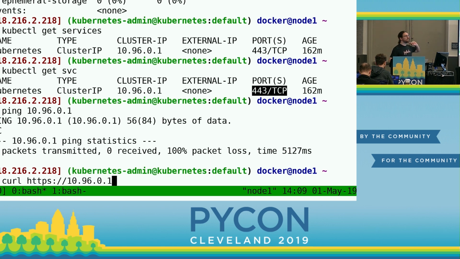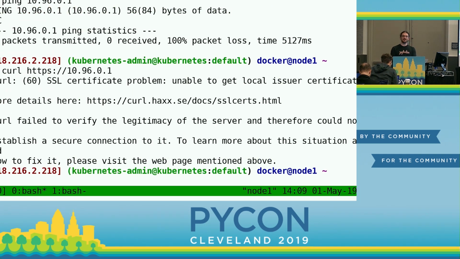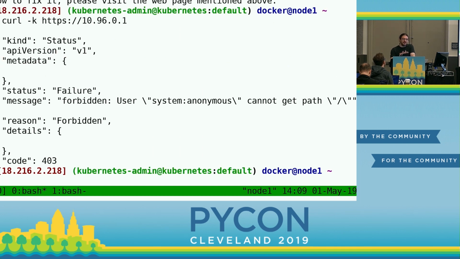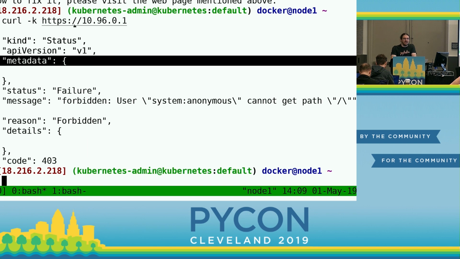But if I connect to port 443, then first I get a certificate warning, of course, because doing HTTPS on IP addresses like that doesn't work. But if I tell curl, okay, don't mind the certificate, I get something that looks like a Kubernetes API reply. You know, there is an API version, kind, and metadata. It looks like an API response because it is an API response. That Kubernetes service, that's the Kubernetes API, and I can access it from within the cluster.